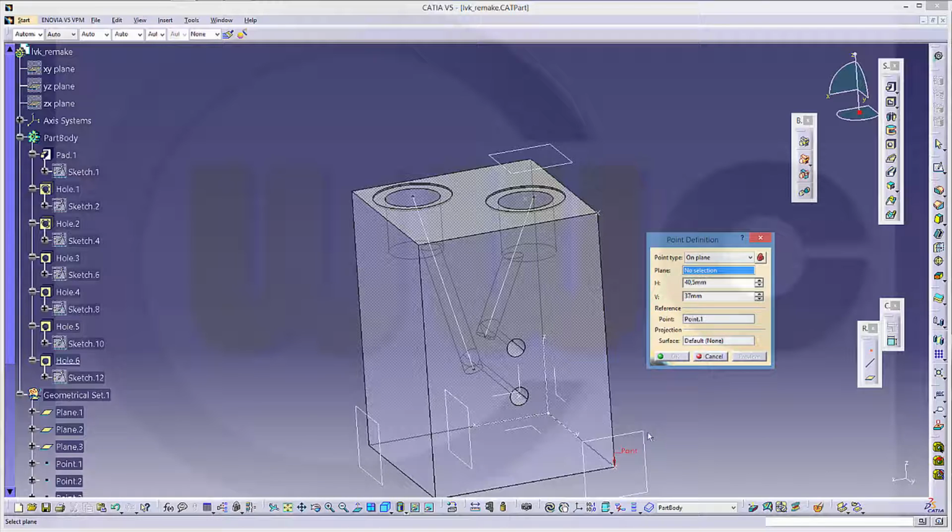And the plane is this one, but I could do it with coordinates as well. So in this case it's 40.5, and in Z direction it's 30. No, that's 0. It's 37.